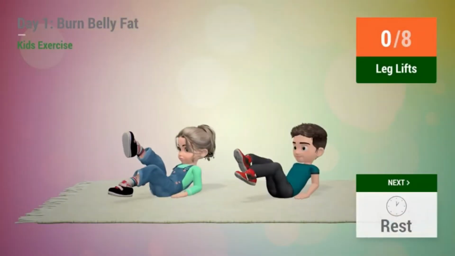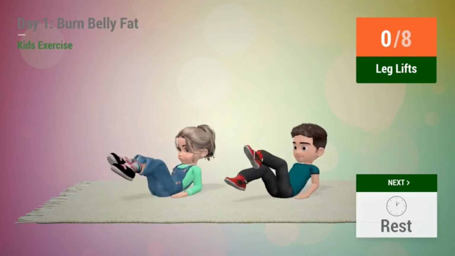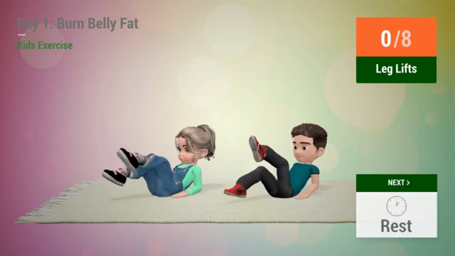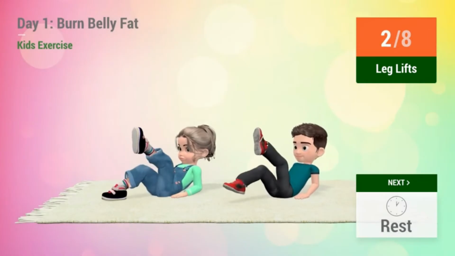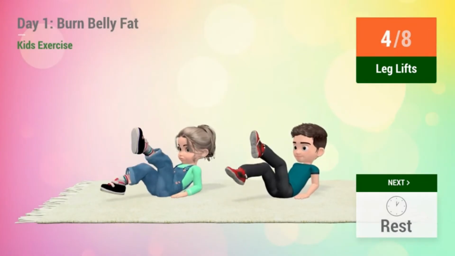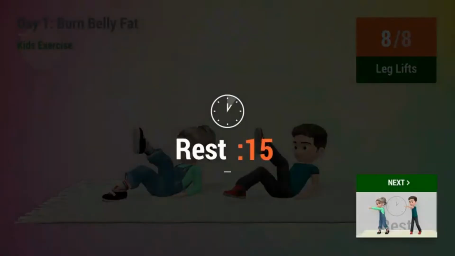Up next, leg lifts. In 5, 4, 3, 2, 1, go! 1, 2, 3, 4, 5, 6, 7, 8. Rest time.